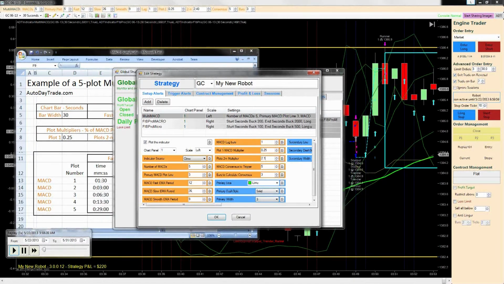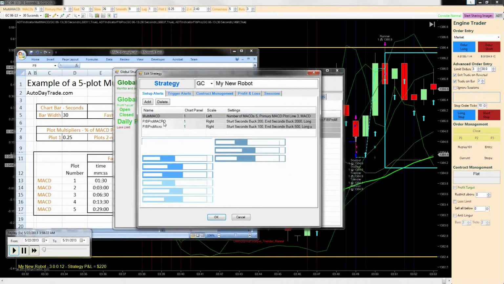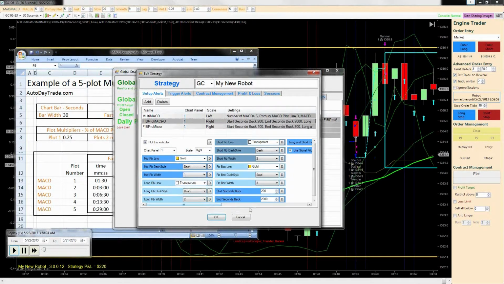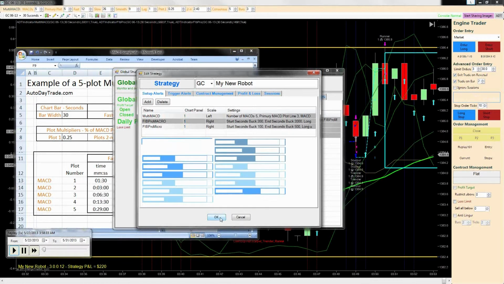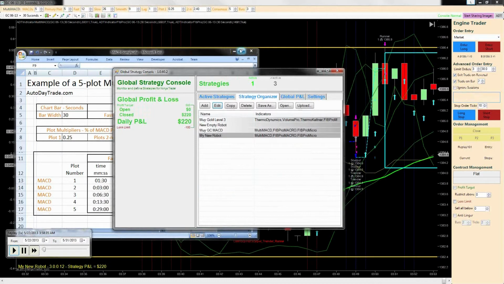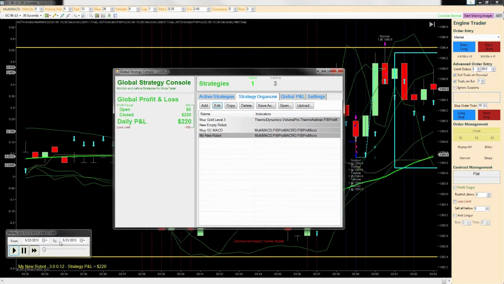Oops, there's 2.1. And I'm going to take my FibPro macro, and I'm not going to look back quite as far. I'm going to go back just 1,500 seconds. Those are two small changes. We're going to leave it at that. If you change too much, you have no idea what actually affected the change that you see.